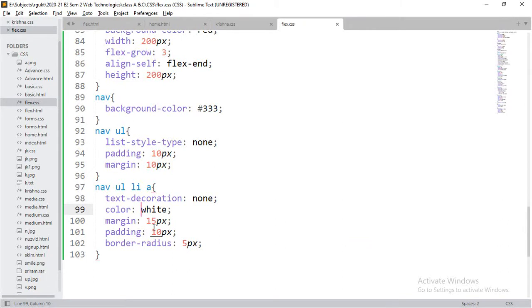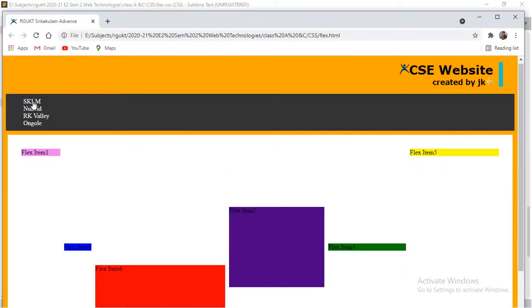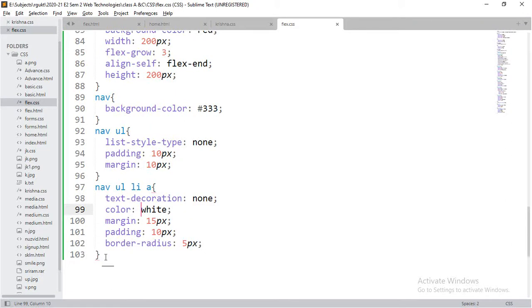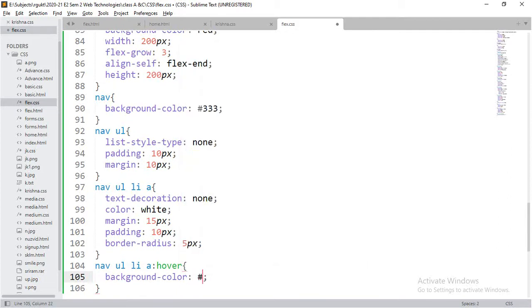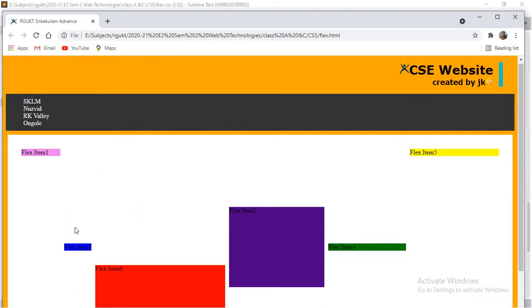Yes, fine. What I will do is make it a kind of look and feel. Whenever I place a cursor, I need to highlight this, so I will go for a hovering effect. On the ordered list, in that anchor tag, if I place a cursor, I'm going to change the background color to hash 555. Observe, if I place the cursor, it is going to do some kind of operation.